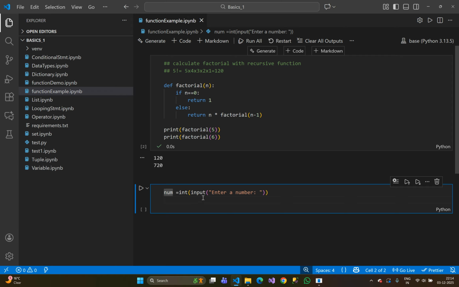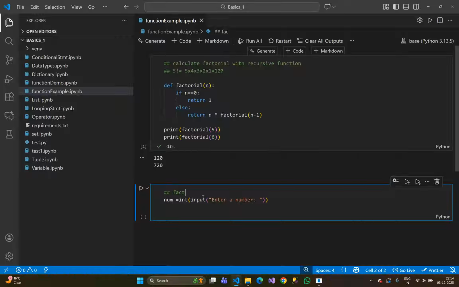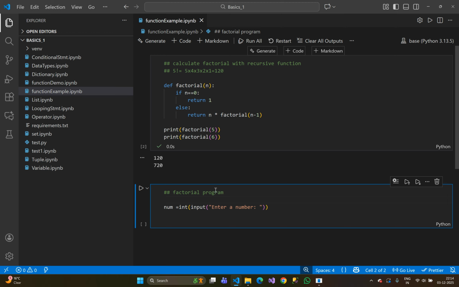Okay, just comment here: factorial program, like that. Factorial program, okay. Just getting the number which factorial I want in num, okay.